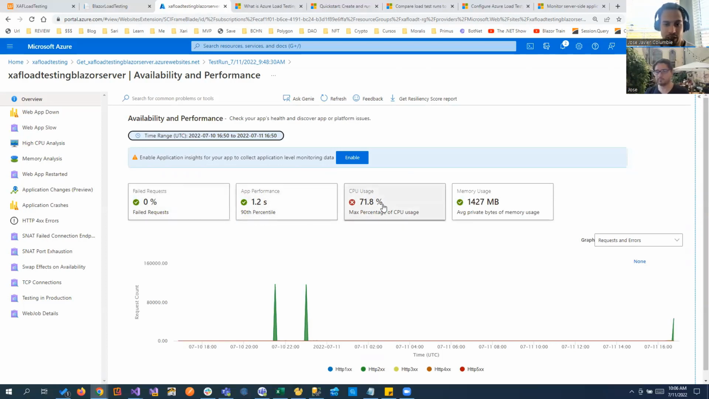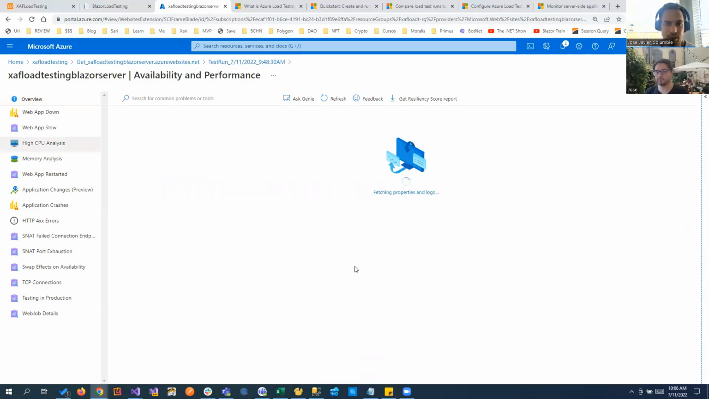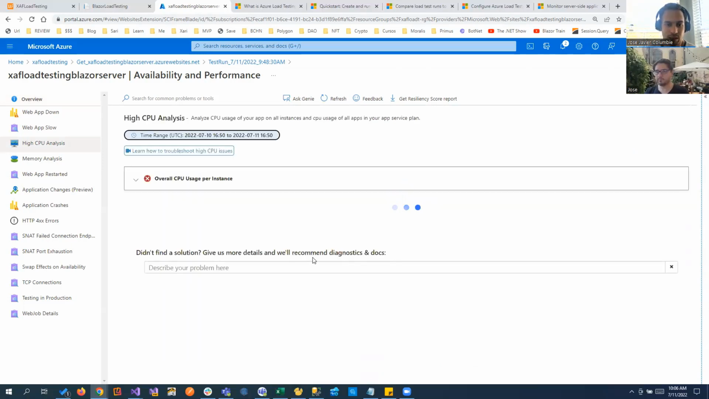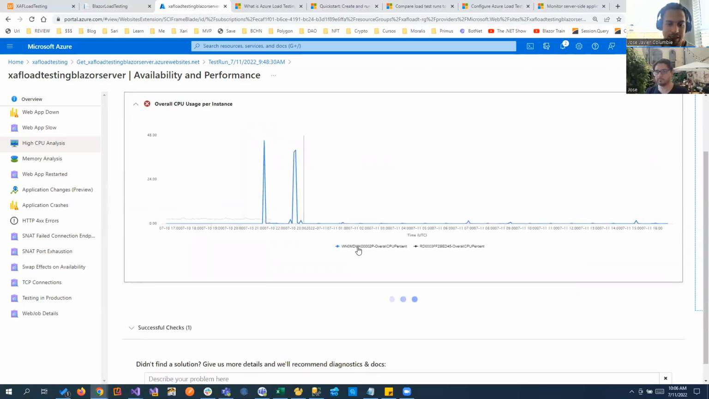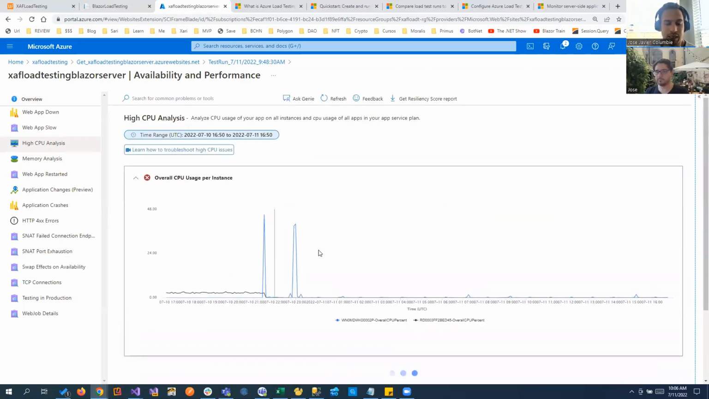The performance on the app is good. And if we click on it, we can see here, I think this is one of the tests where I put more threads per engine than the amount recommended by Microsoft.